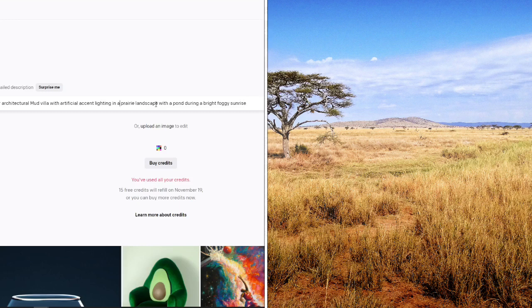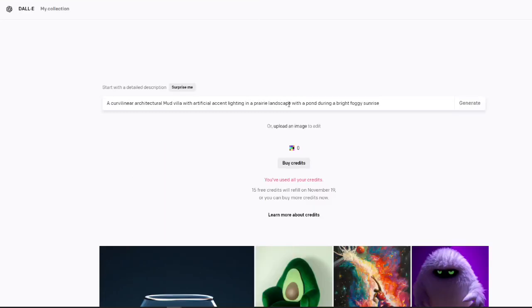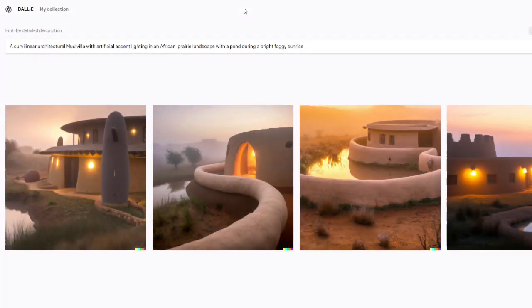So let's type a curvilinear architectural mud villa with artificial accent lighting in African prairie landscape with a pond during a bright, foggy sunrise. Let's just check this out and see what it produces. Okay, so right off the bat, pretty good results. It's pretty much in line with what I was envisioning.